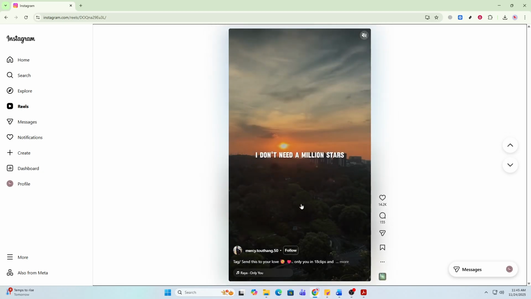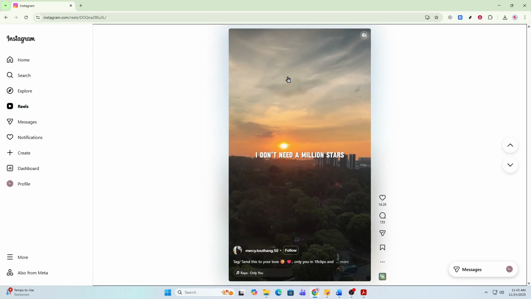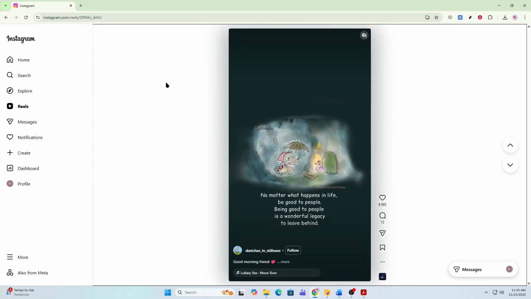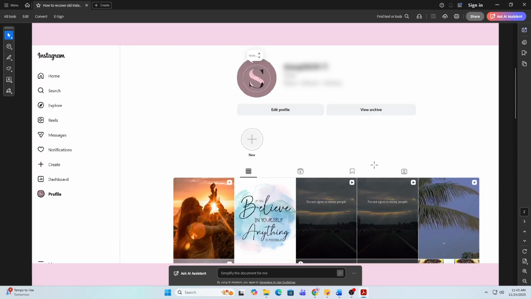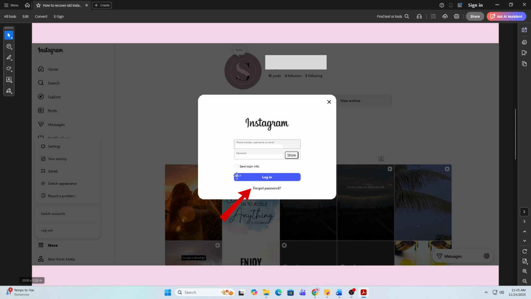Start by trying a direct login. Open the Instagram app or head to the website and enter the username, email, or phone number tied to the old account. If you still remember the password, sign in normally. If the account was only deactivated, logging in will automatically reactivate it. Double check for typos, and if you used multiple emails in the past, try each one you might have used.